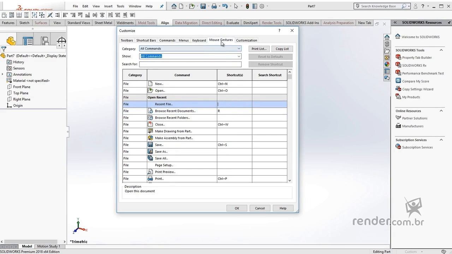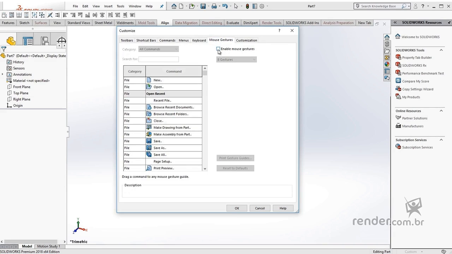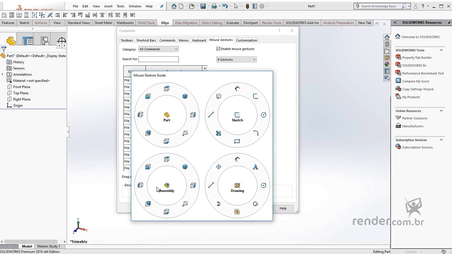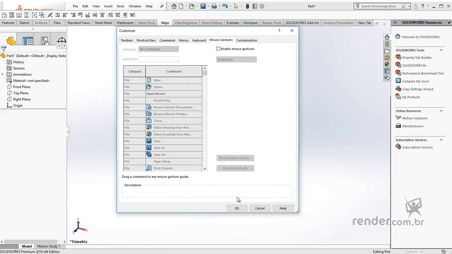In the Mouse Gestures tab, by checking this option we can use shortcuts activated with the mouse. We leave at 8 options and see the commands that are set as shortcuts. To use these shortcuts, we must hold down the right mouse button and drag to one of the directions, according to the command you want to activate. We confirm that window.